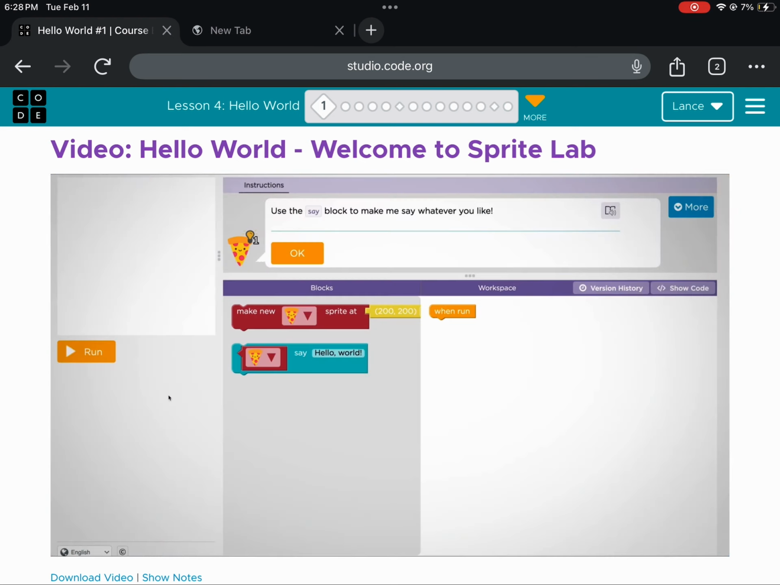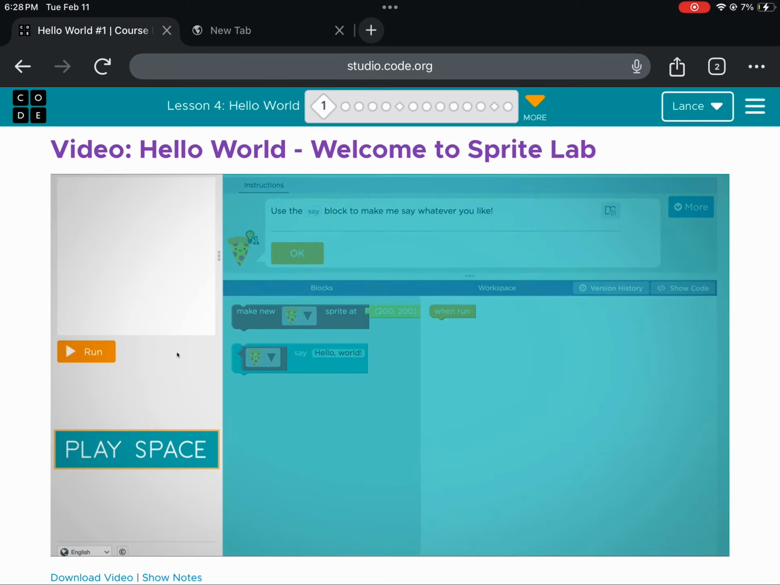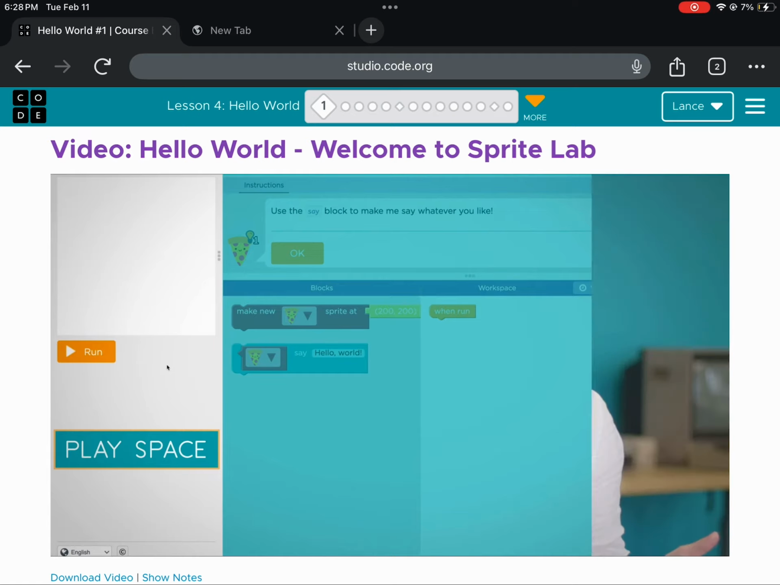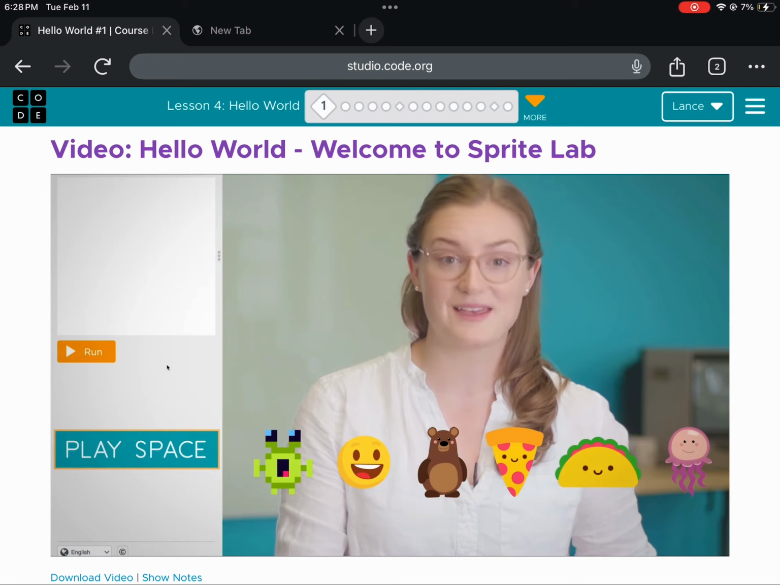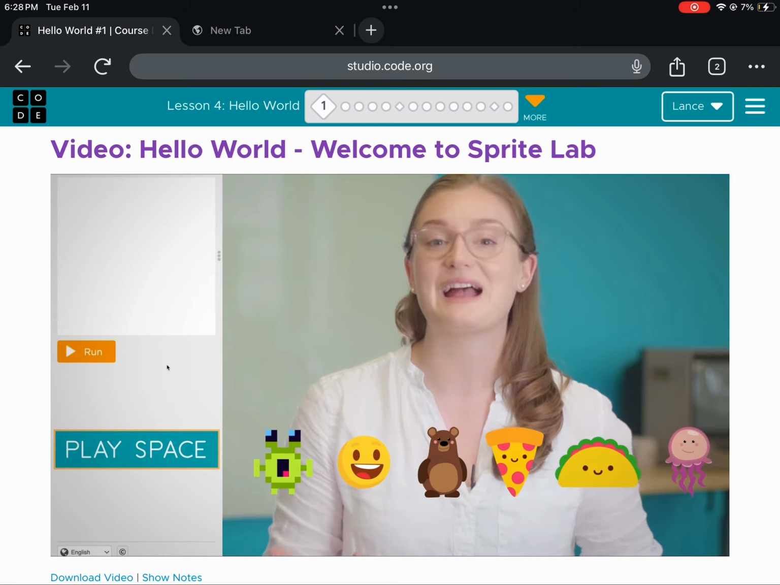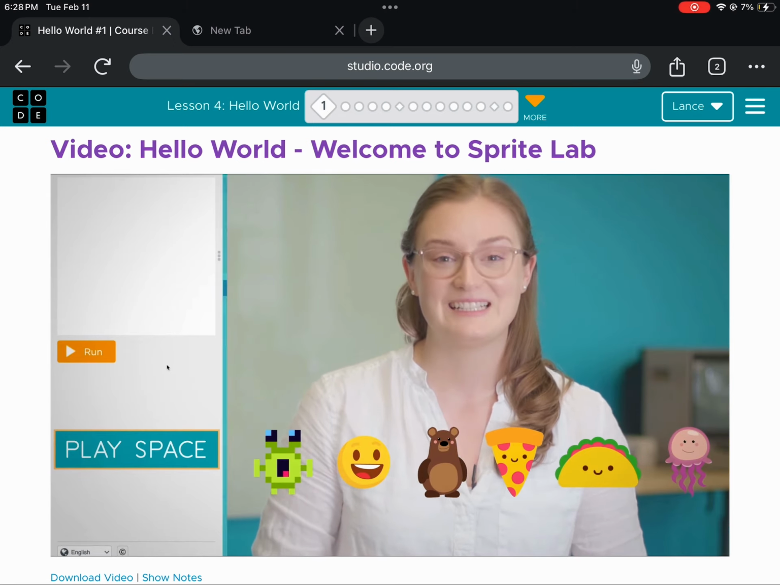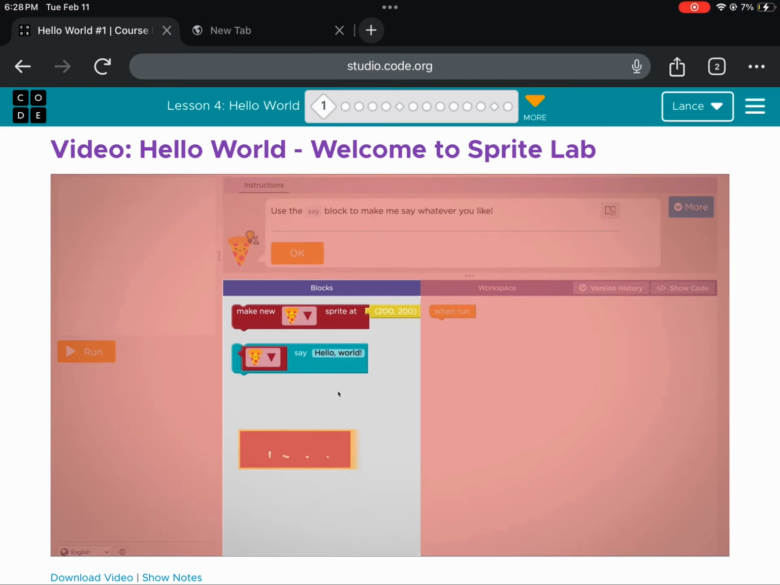You'll see that your screen is split into 3 main parts. On the left is the play space. This is where your sprites will show up. Sprites are objects on the screen that you can interact with, like a character or item in a story or game. This middle area is the toolbox. New blocks of code will become available in this space as you go through the lesson.